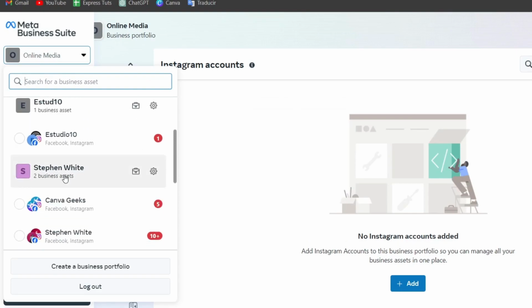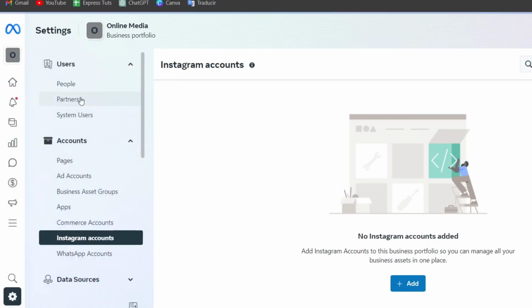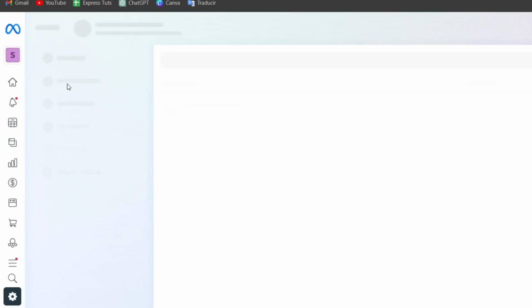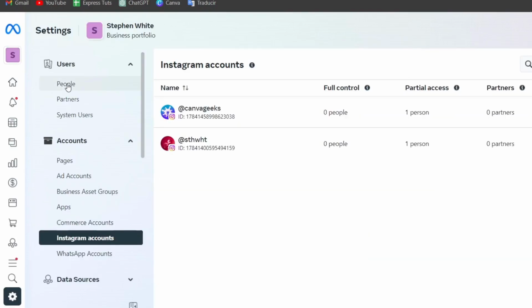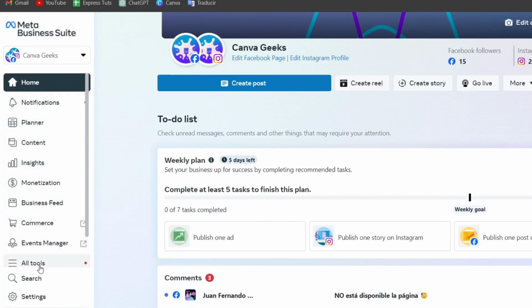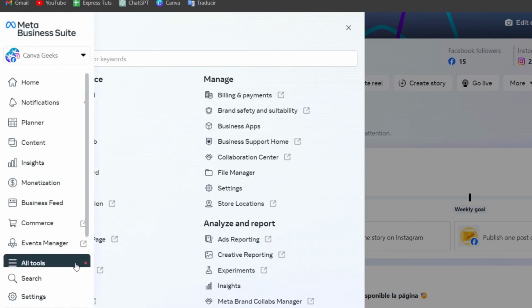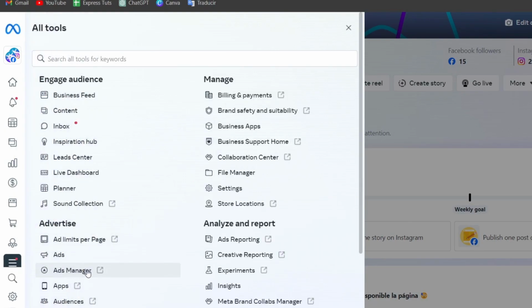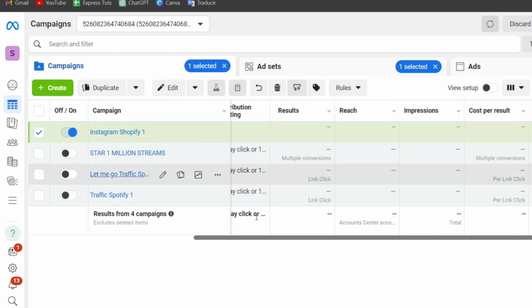So once you have your business portfolio added here, you might see that you have both Facebook and Instagram added. In order to get started now, what I just need to do is access the Facebook ad tools. Once both are linked to Facebook, let's navigate to the Facebook Ads Manager. So let's go here inside our Meta Business Suite. And now here, I'm going to focus on all tools. In all tools, I'm going to type Ads Manager. And here is Ads Manager.